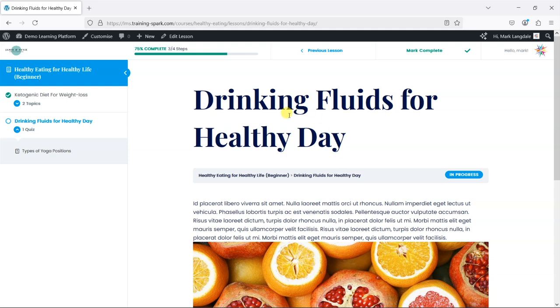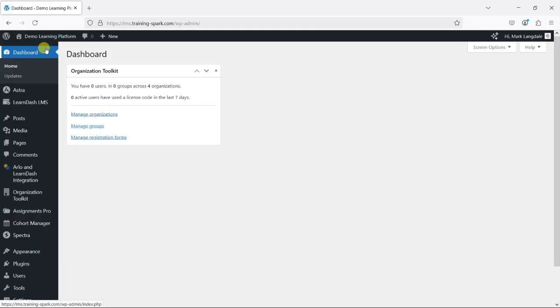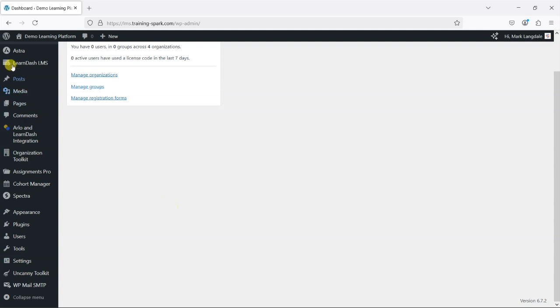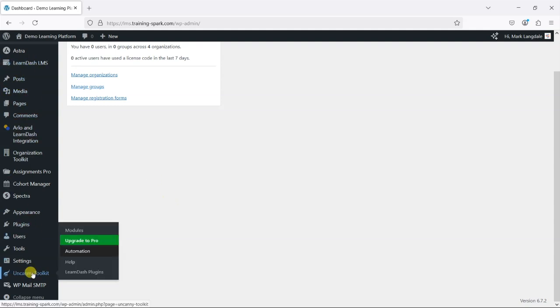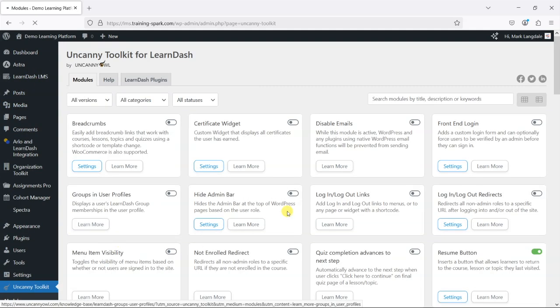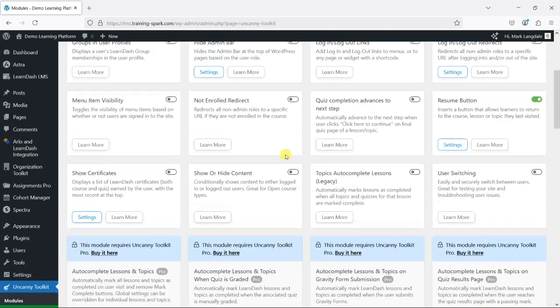So what Uncanny Toolkit allows us to do is circumvent that and make it so that lessons are automatically completed. So we'll come back to the dashboard and go to Uncanny Toolkit and then modules. And then the module we're looking for here is this topics autocomplete lessons. And it says automatically marks lessons as completed when all topics and quizzes for that lesson are marked complete.